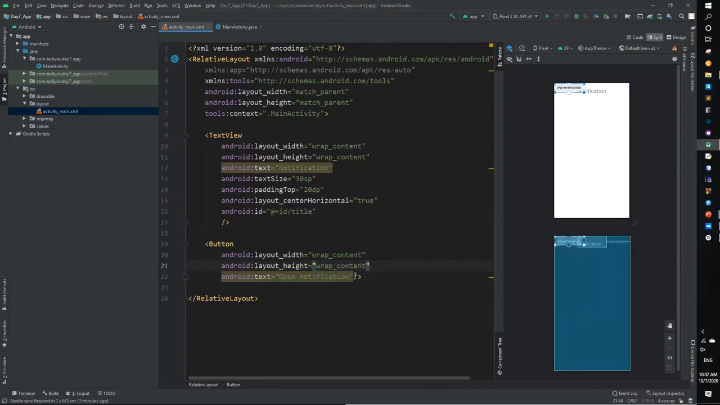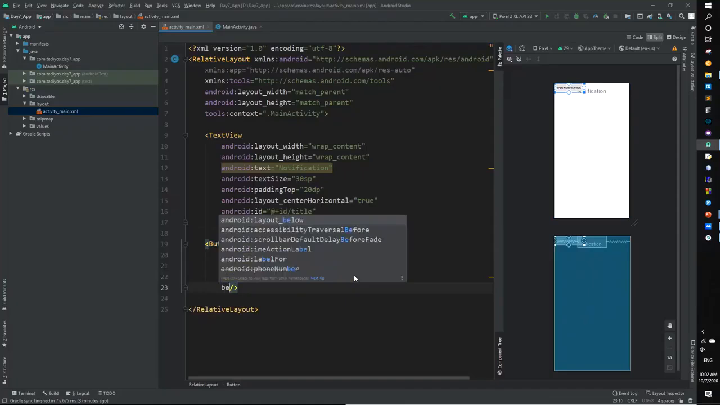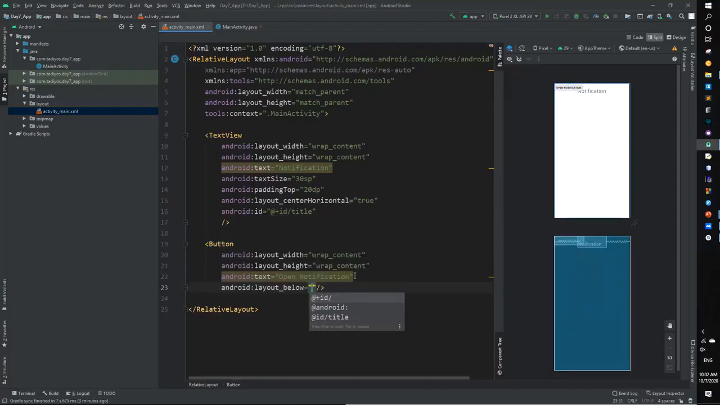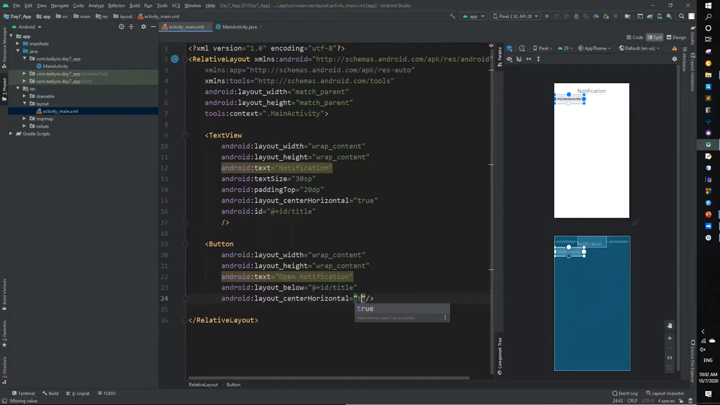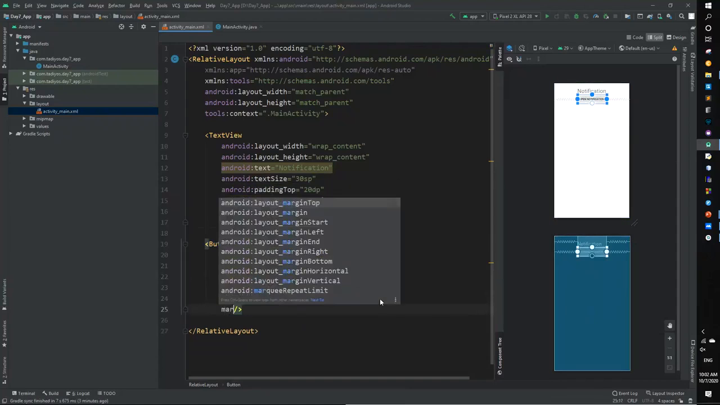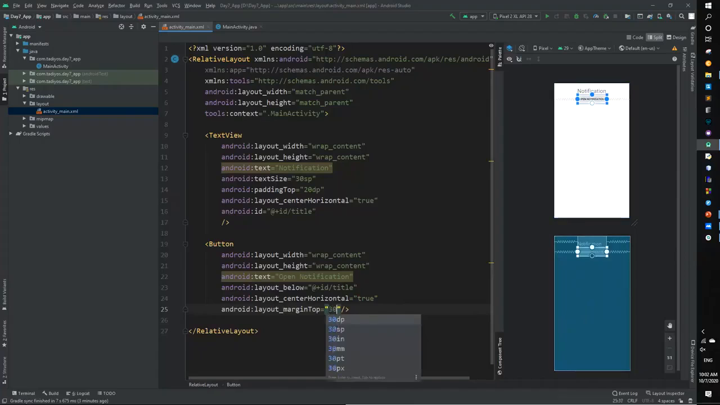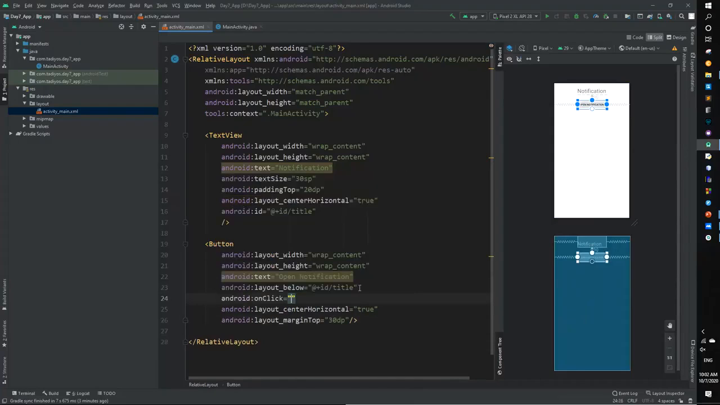And we can set this one to below our title. And we can make it center horizontal too. And we can give the margin from top about 30 dp. Okay, now we can set the on click for our notification.